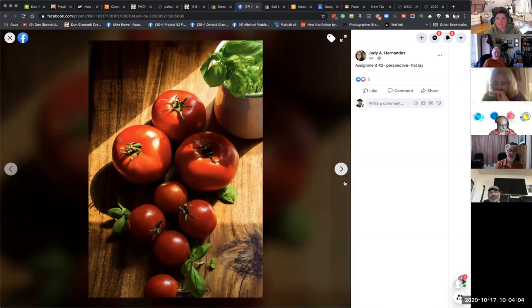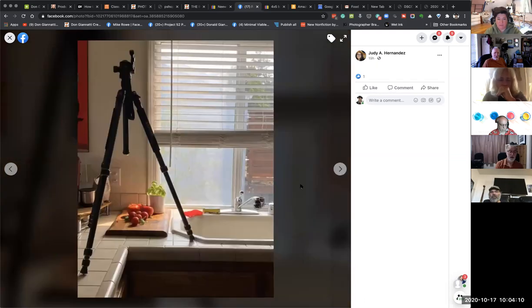Really, really pretty. It's just a pretty photograph all the way around. Good job, Judy. Thank you. Really, really solid shot. And thanks. I love the way you are exploring your windows. Great thing to do. Yeah, thank you.